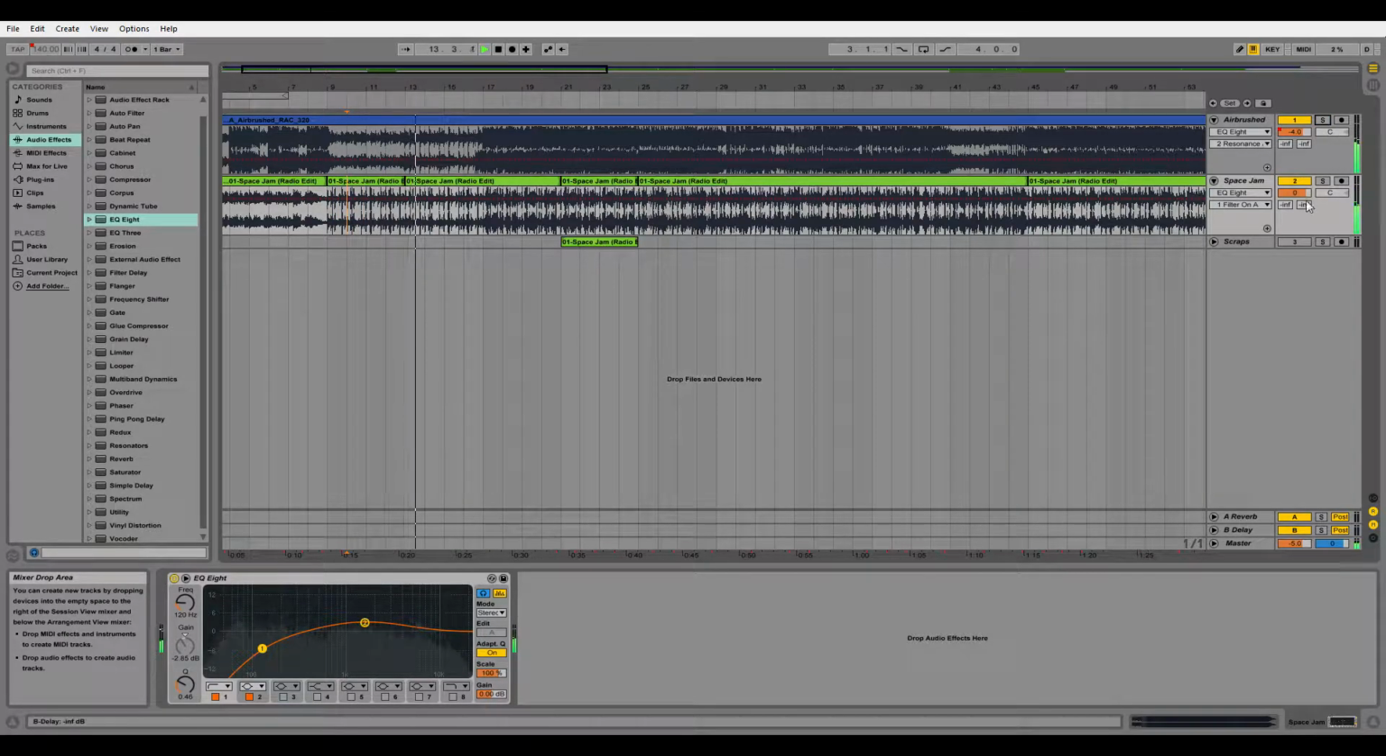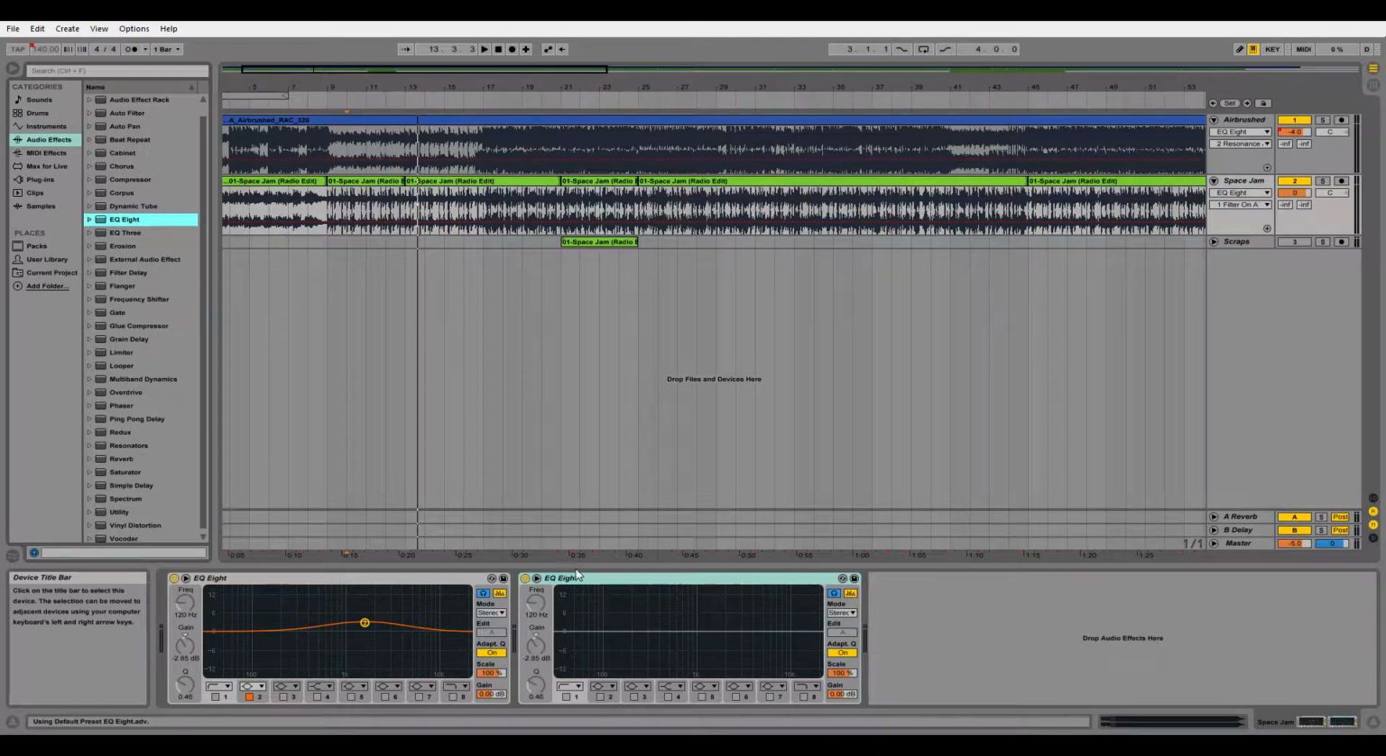But, you know, that's not quite as fun to do. So you can drop in another EQ8. For convenience's sake, I named this one High-Pass Filter. And you can see there's a high-pass filter here.